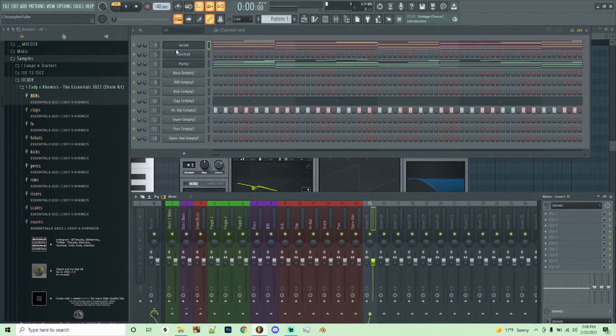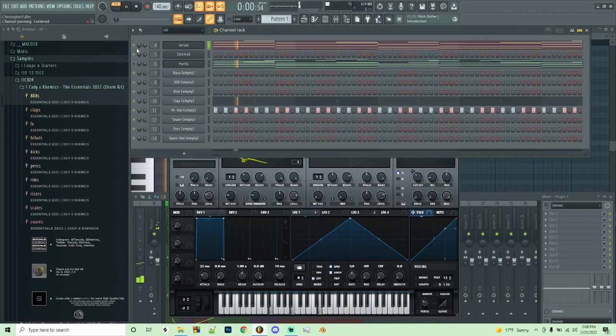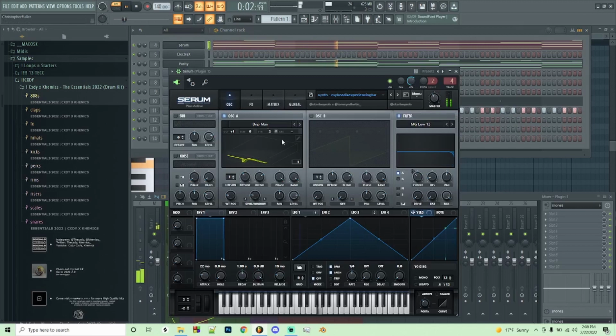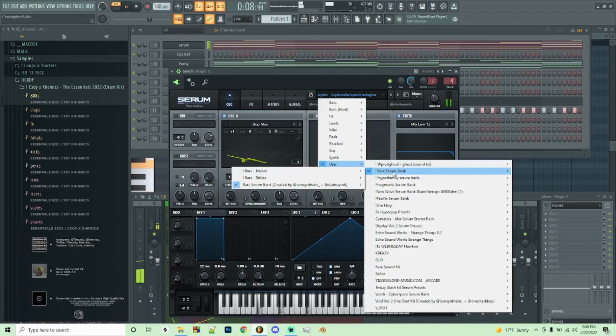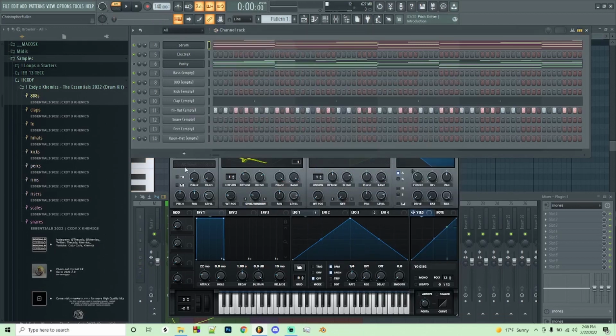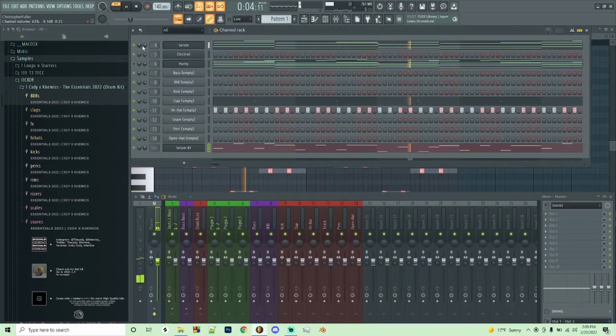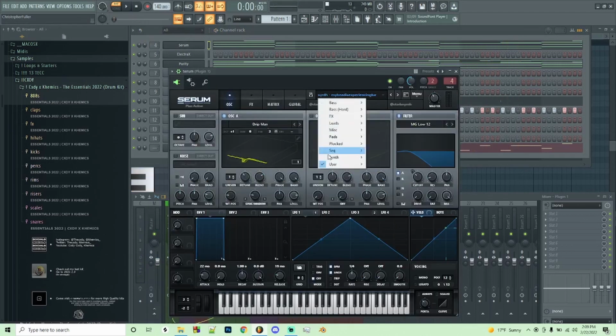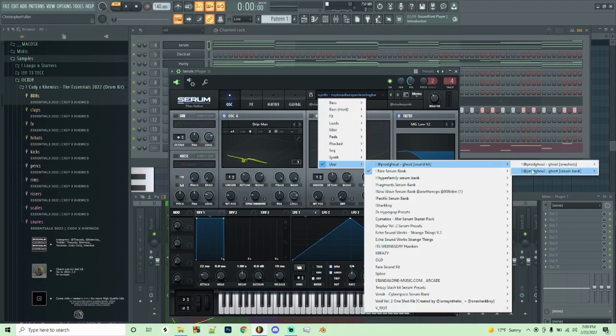So let's pick a Serum sound. Yeah, this one I kind of randomly clicked on. It's kind of gas, so we're gonna use it. But I also want to get a pluck sound. I'm not really liking this sound anymore. I'm gonna go pick a chord sound.